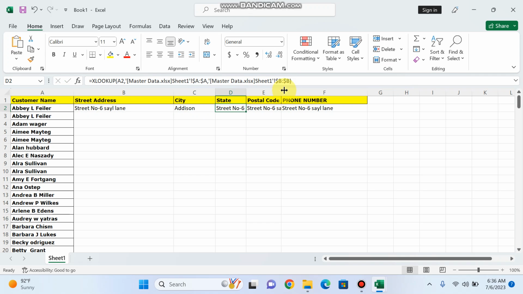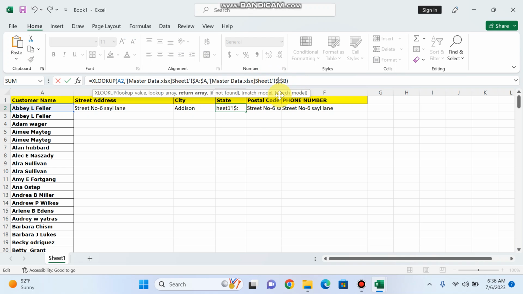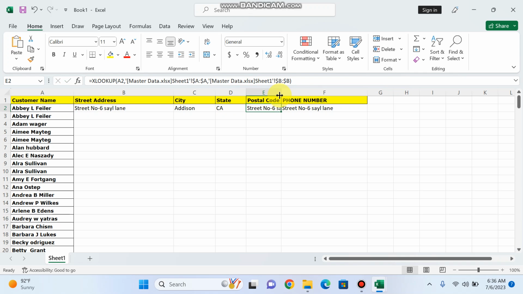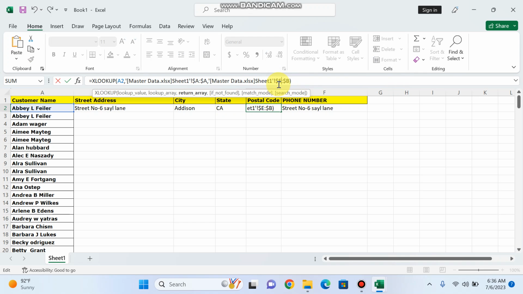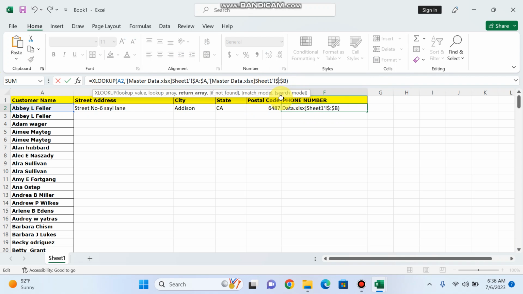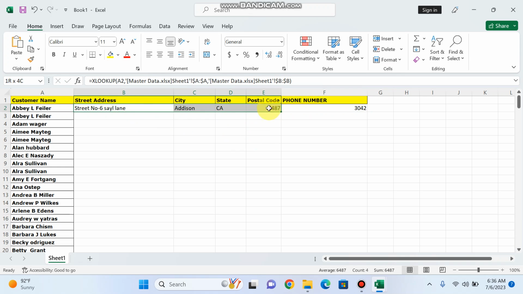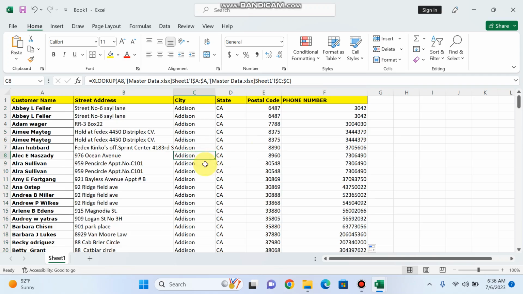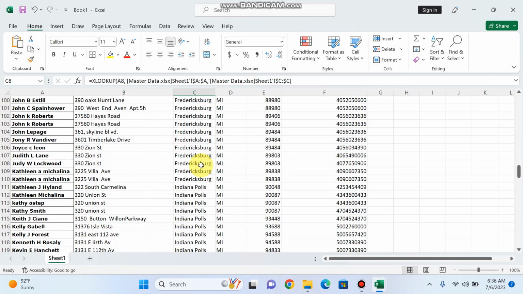The same thing we'll be doing over here as well. Make it D, and this will be E, and this will be F. When we hit enter, this will bring all the information that is required, and when we double click this, it will pull out all the data over here. You can see.